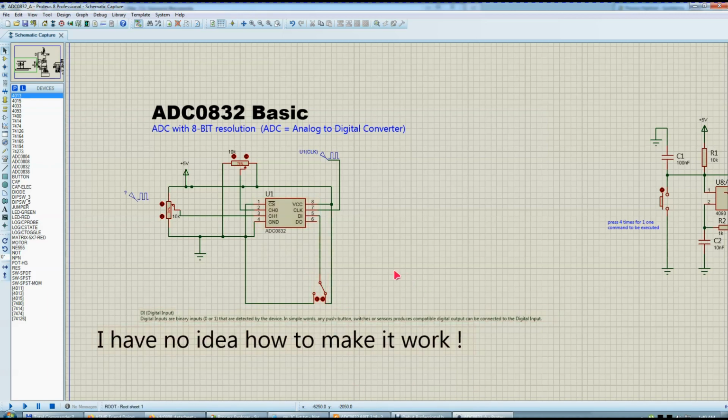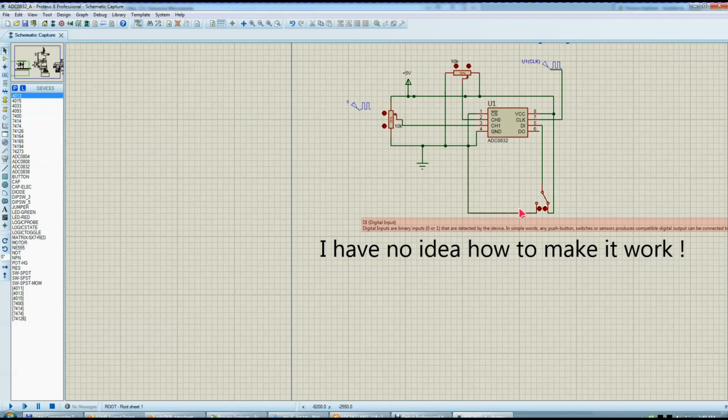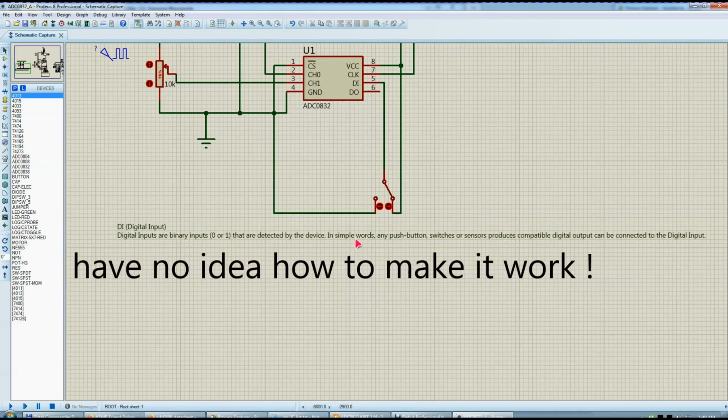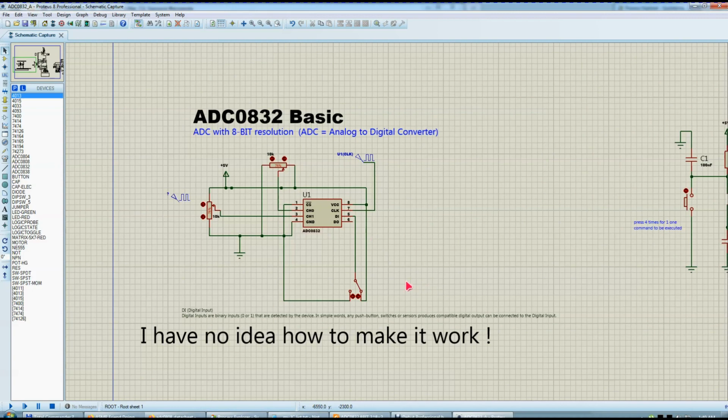Okay, so by the way, what does this digital input mean? Digital inputs are binary inputs, 0 or 1, that are detected by the device. In simple words, any push button, switches or sensors producing compatible digital output can be connected to the digital input. Usually this is a very good explanation that I could find about it.